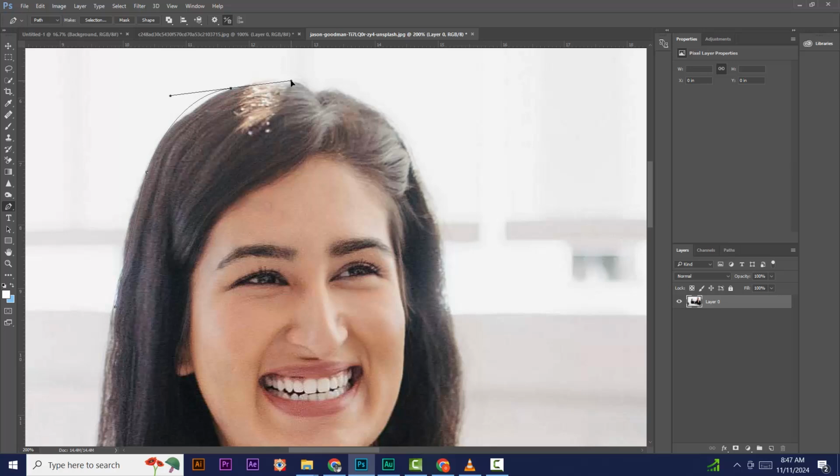To adjust the curve after you have created it, hold Alt on Windows or Option on Mac and drag on the handles. Keep clicking to add points and adjust as needed. To close a path, click on the starting anchor point. Then continue practicing till you find it easy to use.